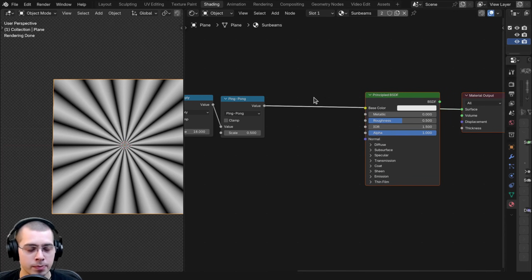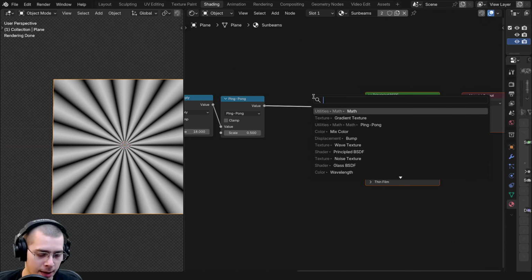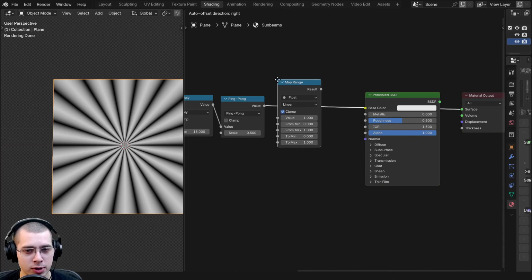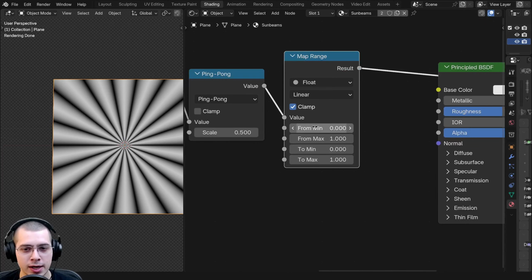So I'm going to drag these nodes back and I'm going to search for a map range. Now you could also use a color ramp node if you want to. I'm going to use a map range node so that we have customizable values. So I'll just drop the map range right here. And now you can see we have the from min and the from max.